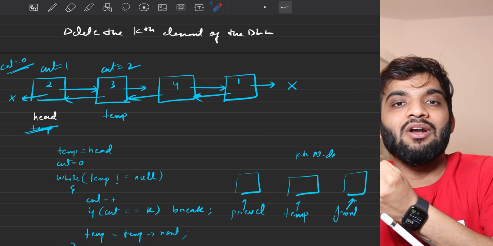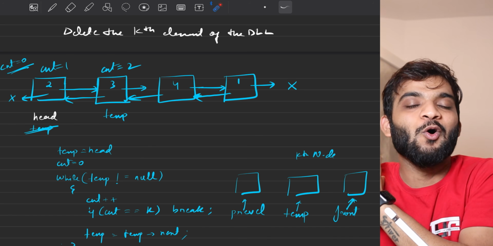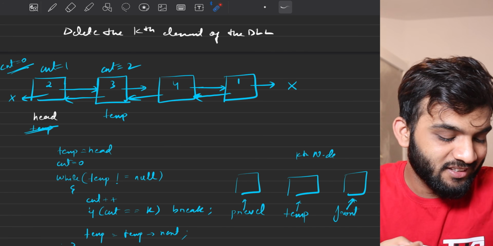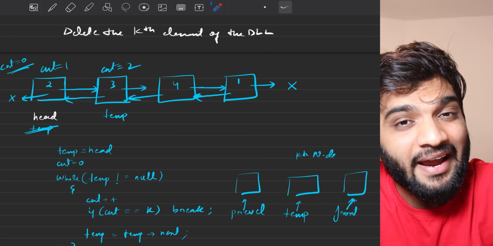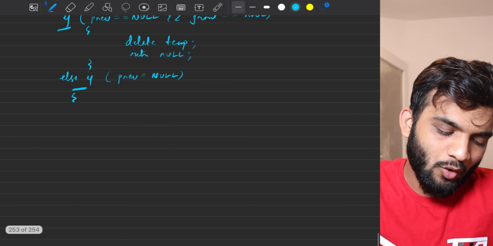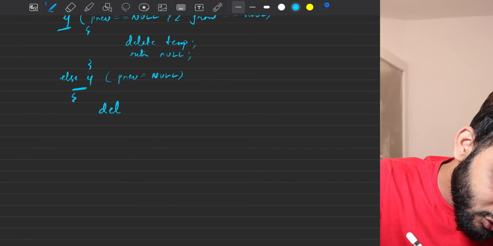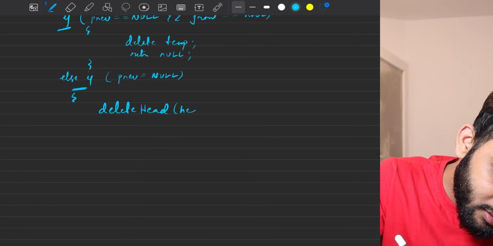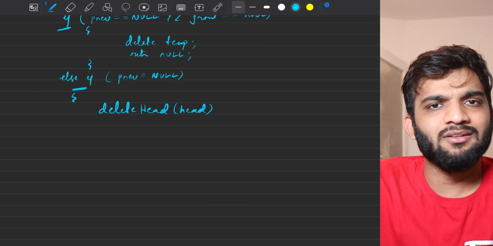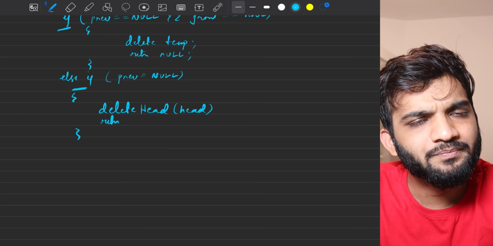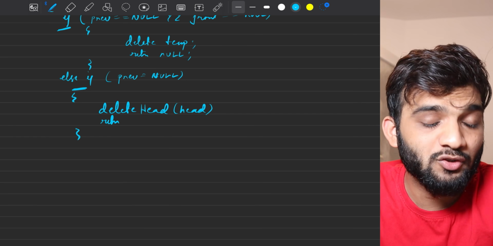So we just call delete head, and it will do my job. Can I say this means deleting the head of the linked list? I can. So what I will do is simply call the delete head function that I wrote, with the head, and then I will return whatever is needed. Done. What's the next job?